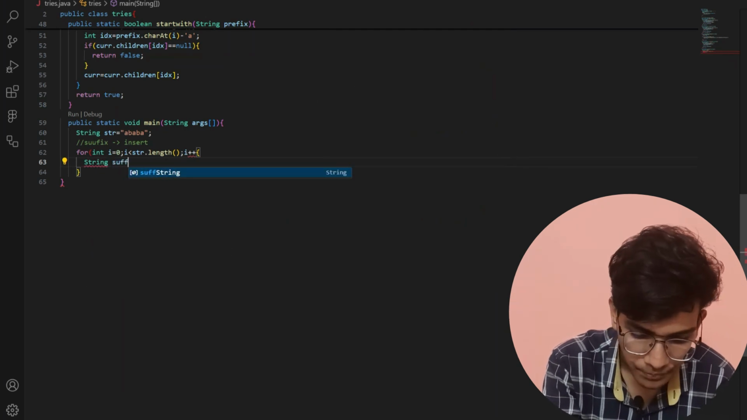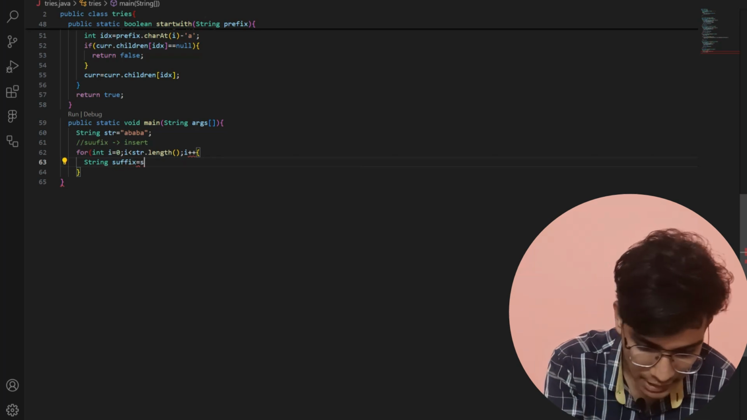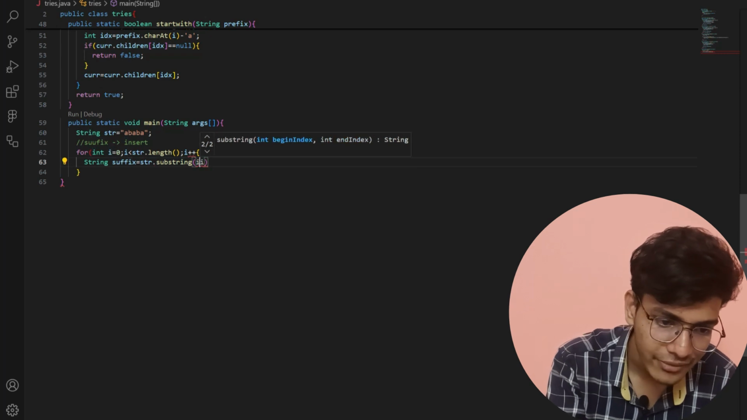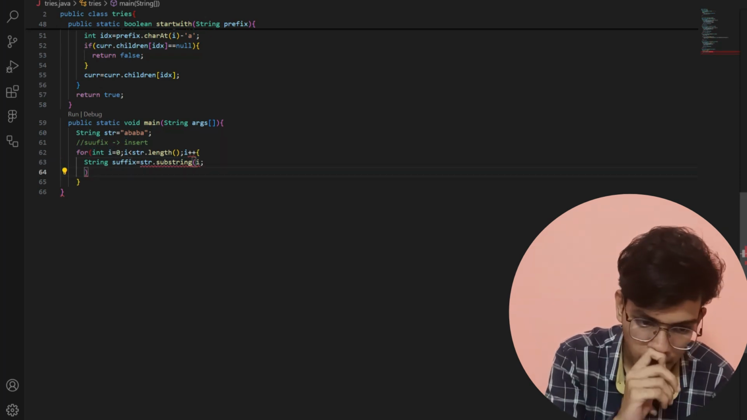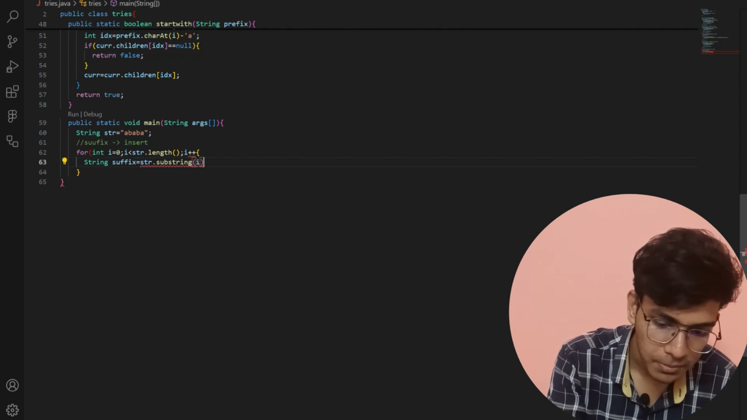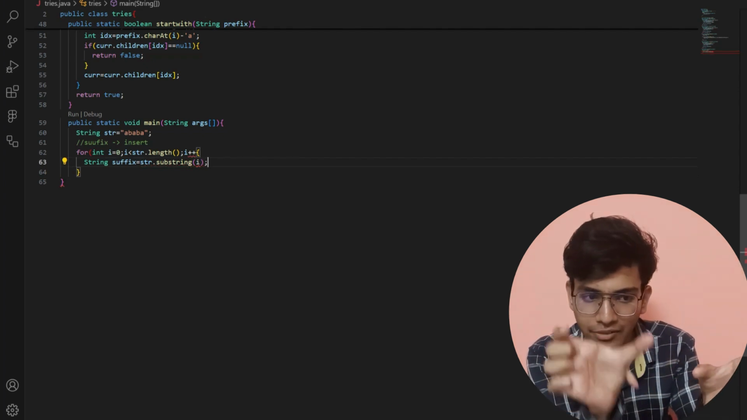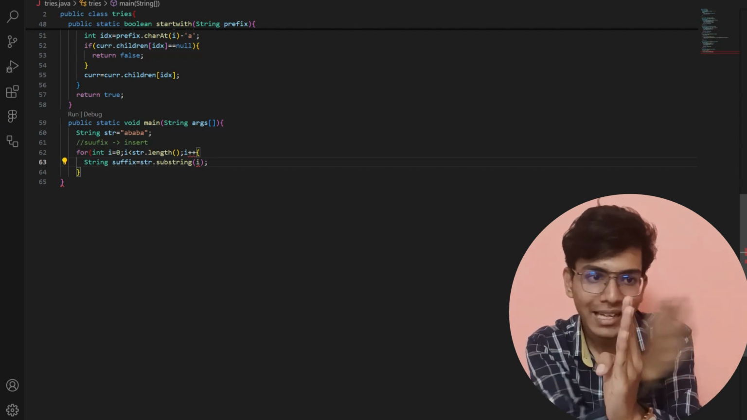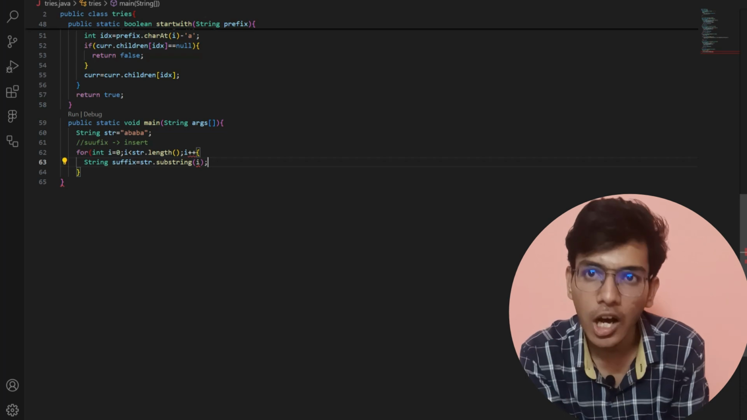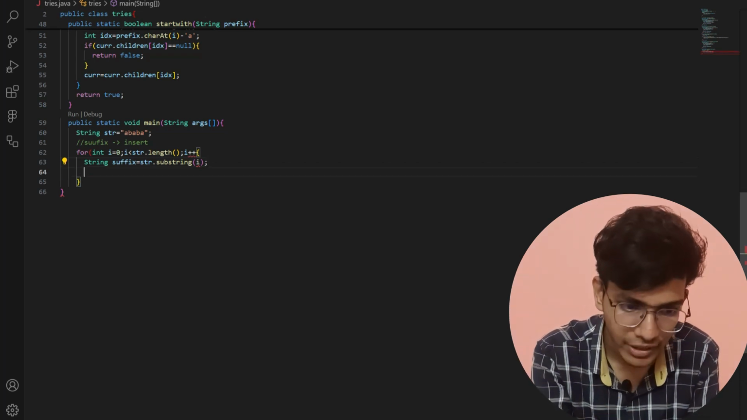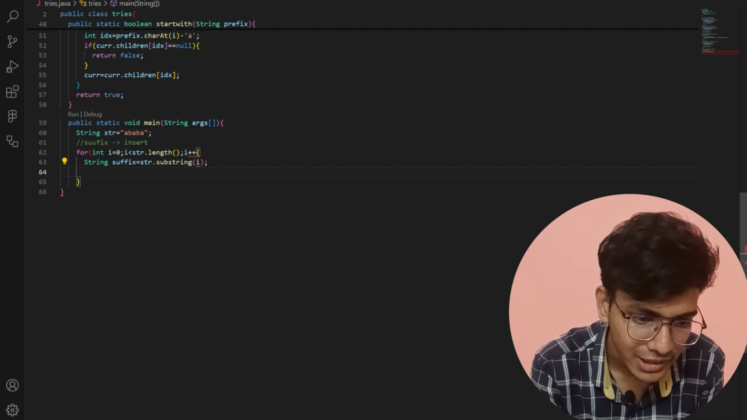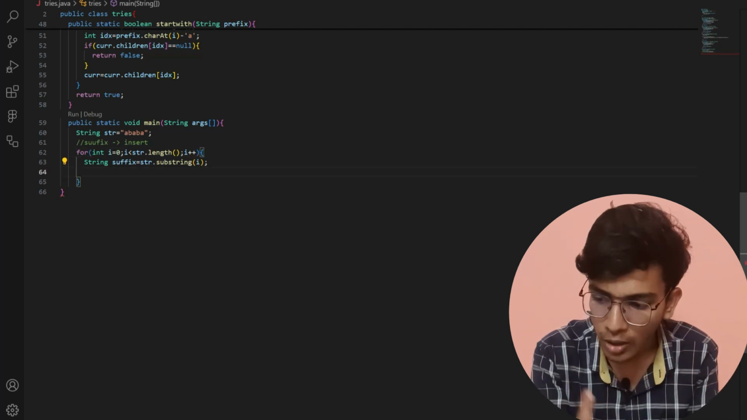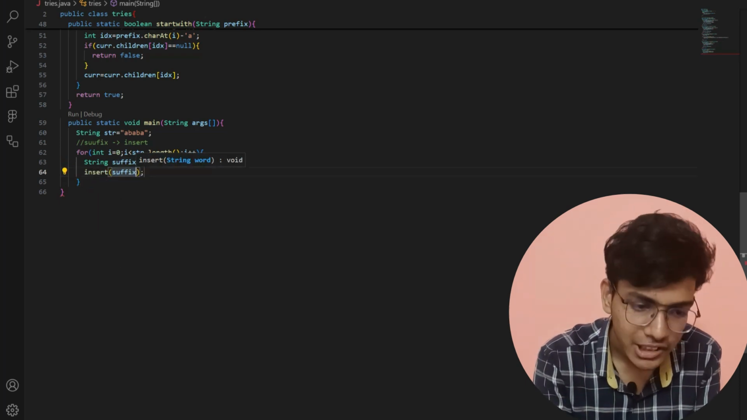Let's say that suffix is equal to str.substring. I will use the substring function, and I will take the first character out. So except the first character, whatever string I am left with will become my suffix. As I increase i, I will ignore the first part and only consider the last part. So this is how I will calculate the suffix. Now after calculating the suffix, I will call my insert function for this particular suffix.